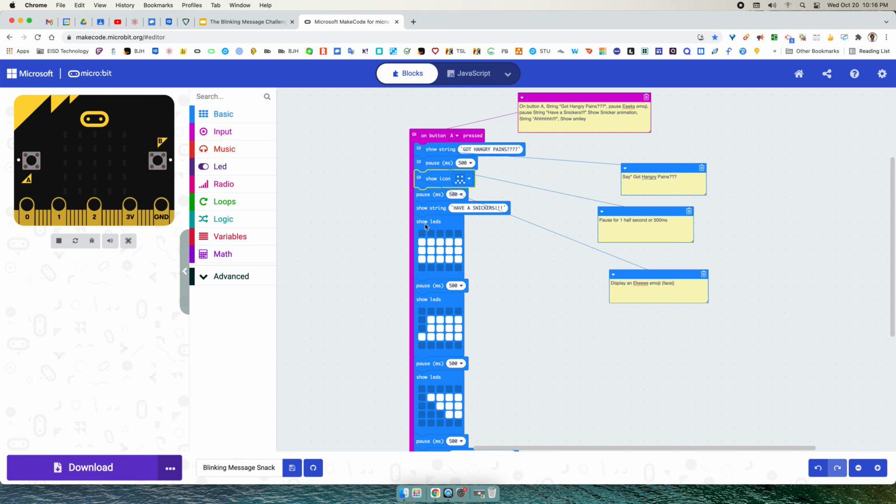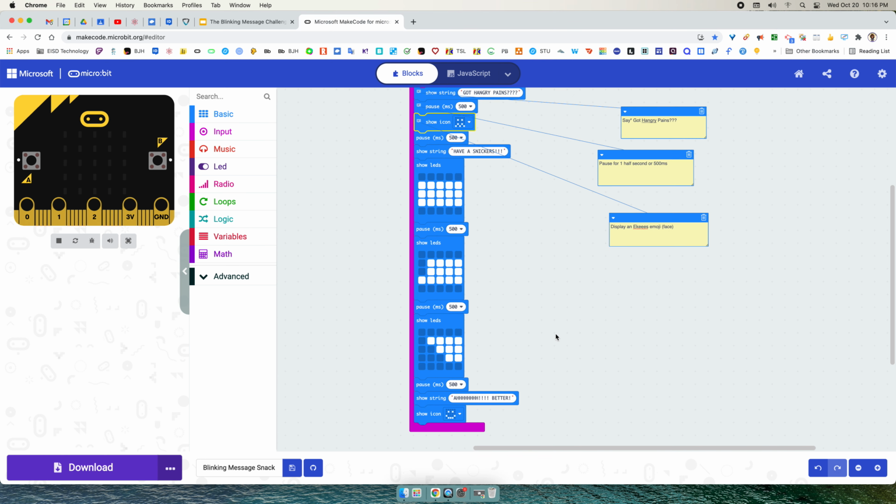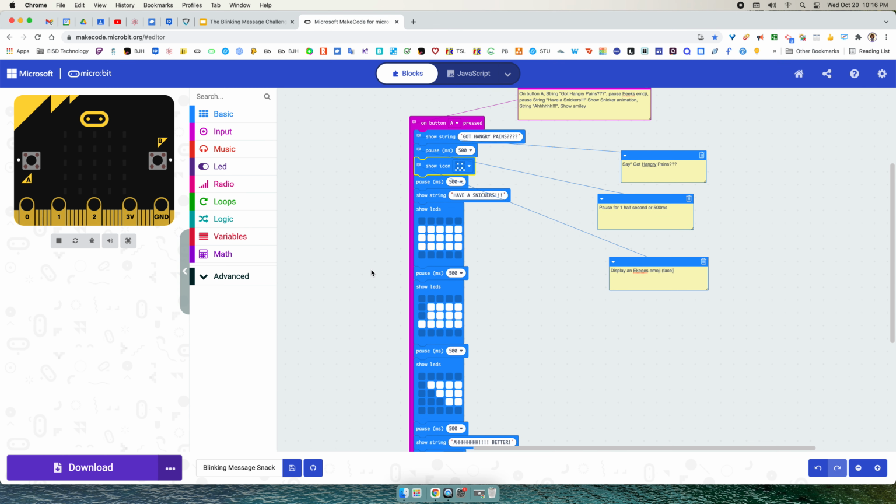Now for this right here, you can put these together right here. All right, and then over here you would add the comments, and that is how you would create your blinking message snack advertisement.